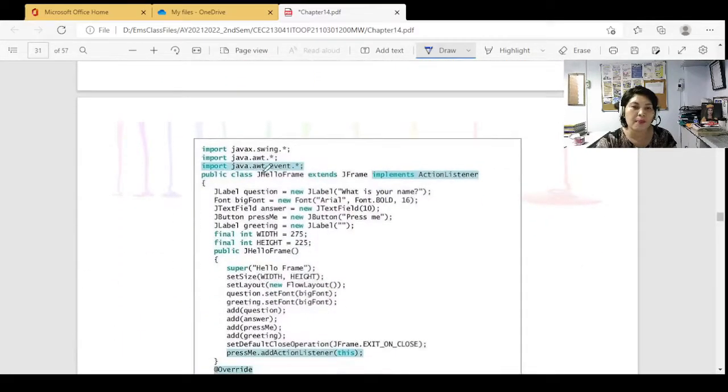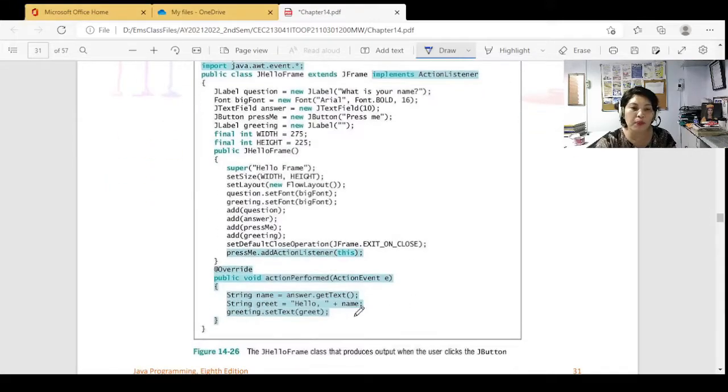So this is the example. Your JHelloFrame is a subclass of the JFrame and it implements ActionListener. Because it implements ActionListener, the JHelloFrame is now required to override the method actionPerformed. This is what is done when the button Press Me is clicked. There is a greeting, Hello, then whatever is the name entered by the user.